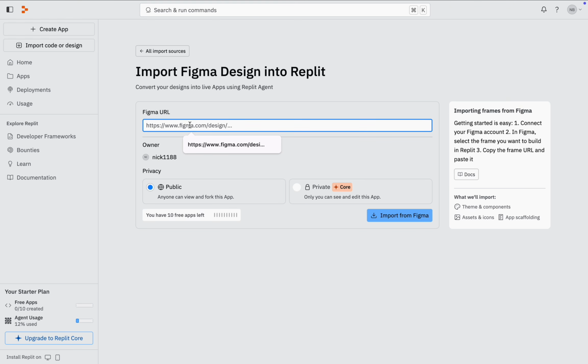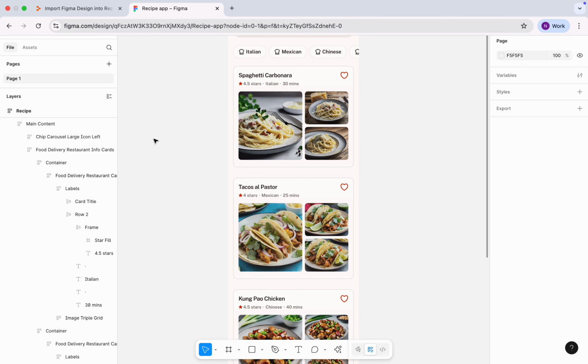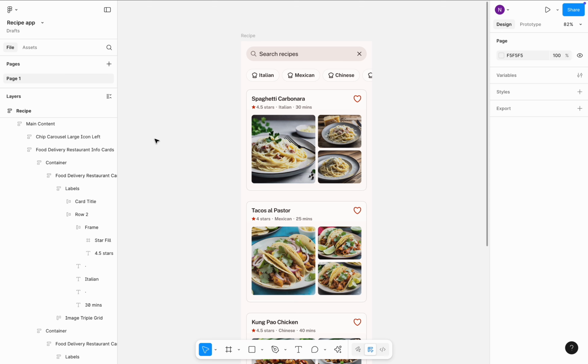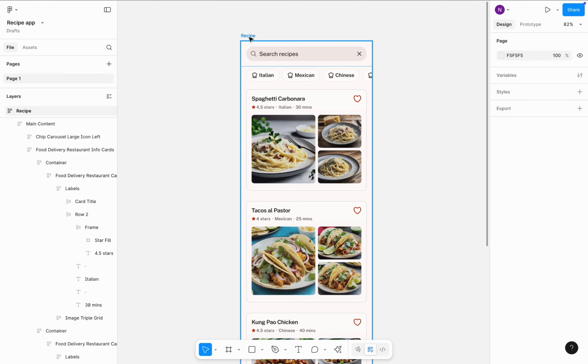All I need to do is to provide Figma link. So I will jump into Figma. And here I have a design of a web app for recipes. So far I have a design only for mobile viewport.